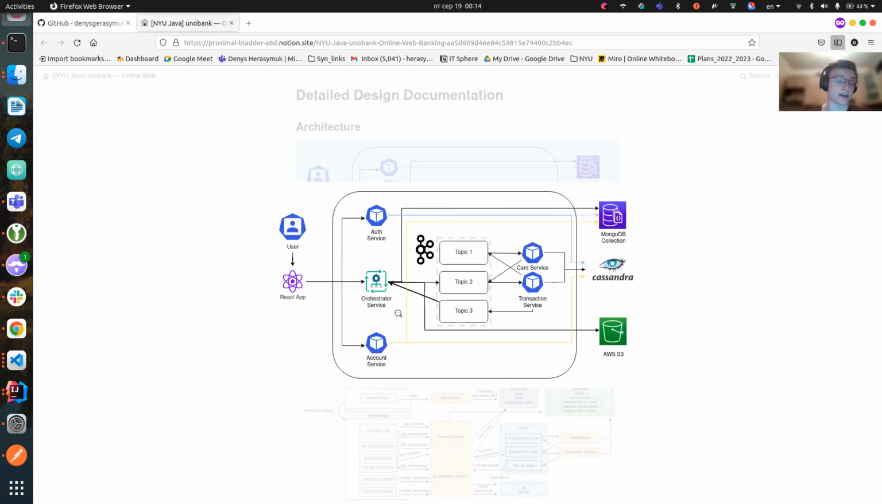Another service is the orchestrator. It is responsible for transaction logic. When the user makes any type of transaction, it's processed by the orchestrator. It creates a special message and sends it to a topic for the transaction service, and the transaction service reads it and makes some special logic between the transaction service and the card service, which I will describe in several minutes. The transaction service and the card service have access to the Cassandra database.